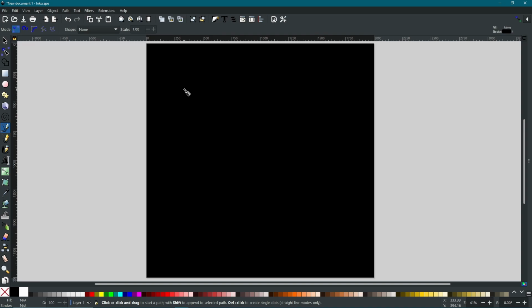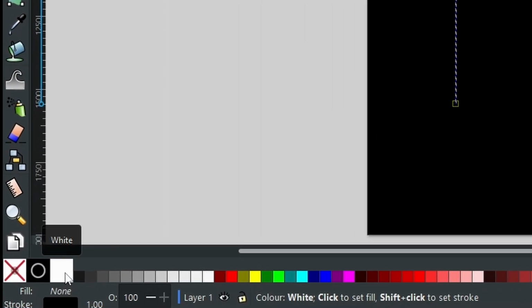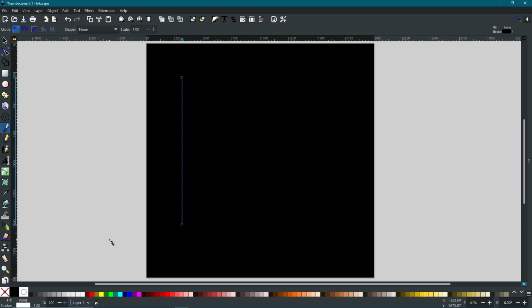lines going vertically. So starting from the top, I'm going to hold Control, and that way I can make sure it's going completely vertical. Now that I have my second point, I'm just going to right click to finish it right there. I'm also going to change the color of this from black, because otherwise we will not be able to see it. So I'm going to come down to the white color swatch at the bottom here, and I'm going to hold Shift and select it. Now we have a white stroke. And as you can see, it is perfectly visible.